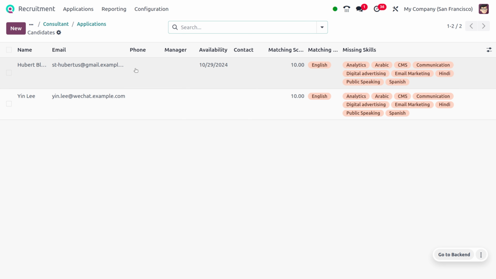As I choose that here, you can see currently we have 2 applications which have the matching skills, with the name of the applicants, the email and all other details. And here you can find the matching score as well as the matching skills and missing skills. So this would definitely allow the company to choose the applications which are more efficient and potential for this job position.